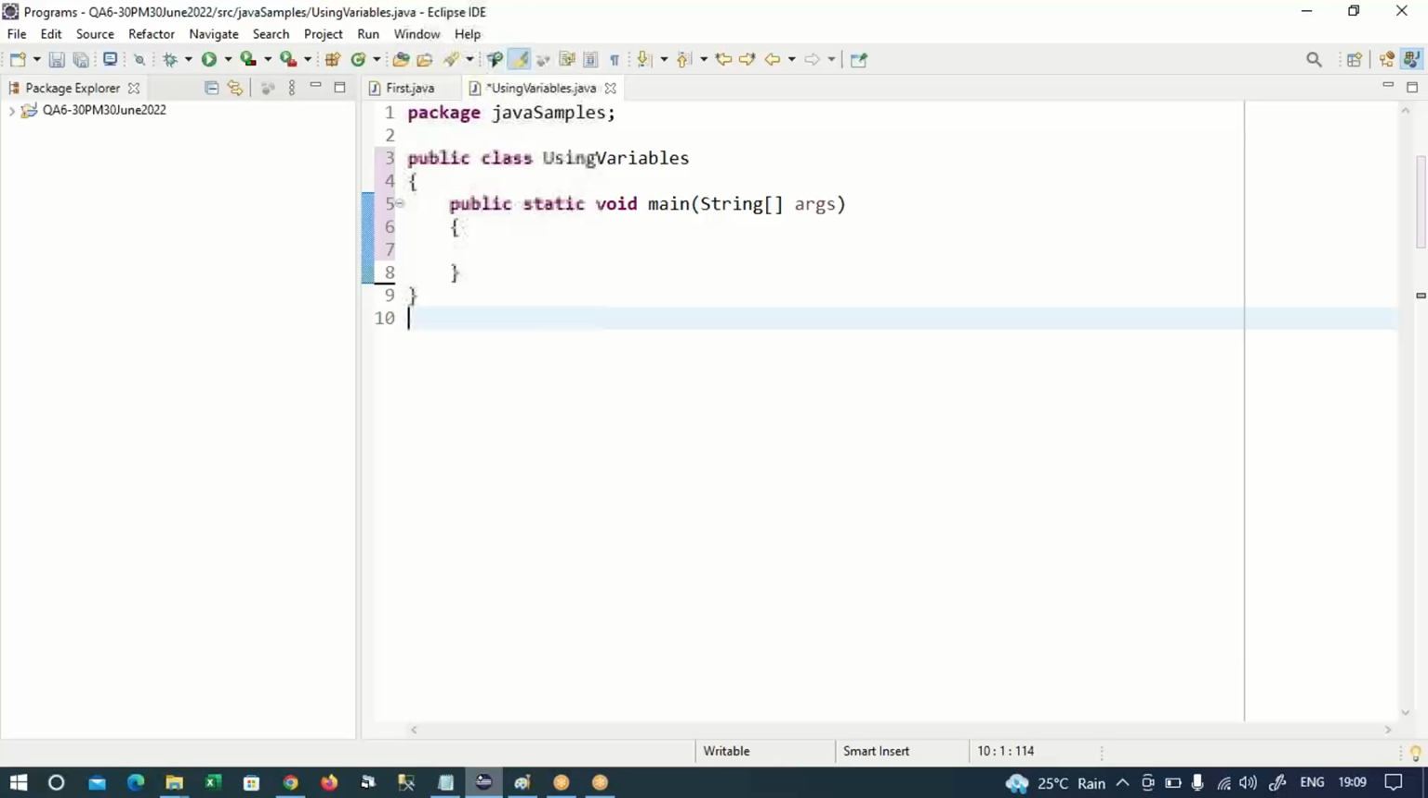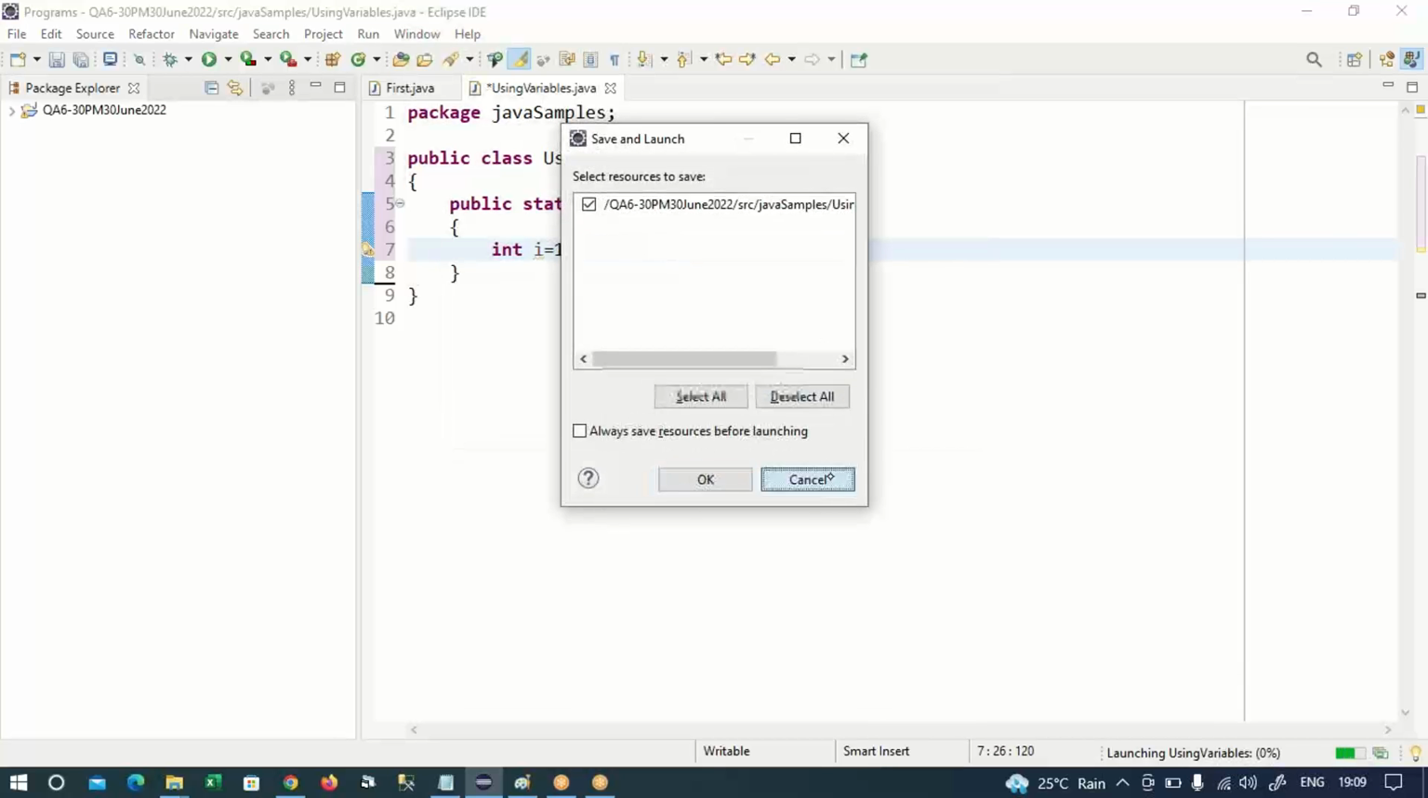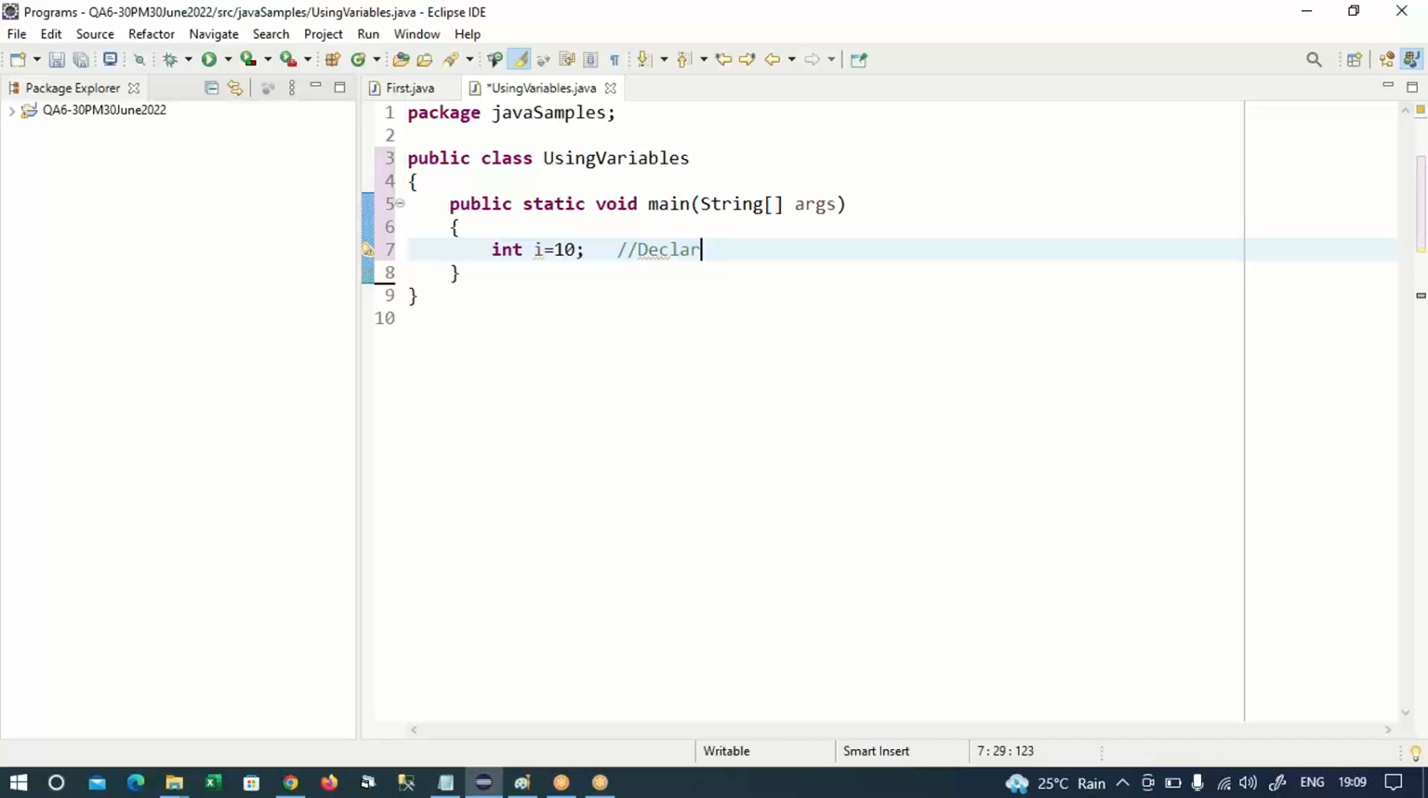Let's go back to our program, and here I am declaring int i equal to 10. It means I am declaring a variable i and initializing it to a value 10. This is declaration of a variable as well as initialization of the variable. Declaration and initialization.